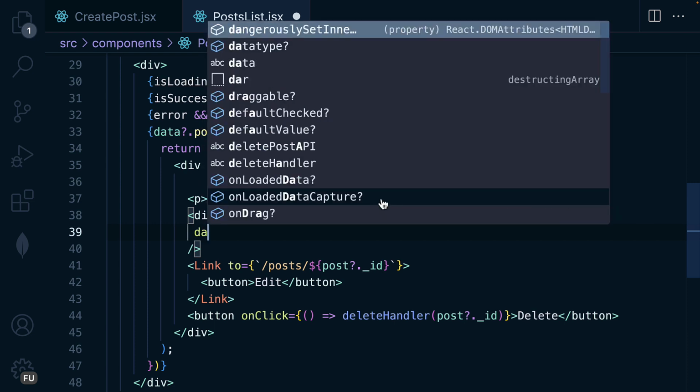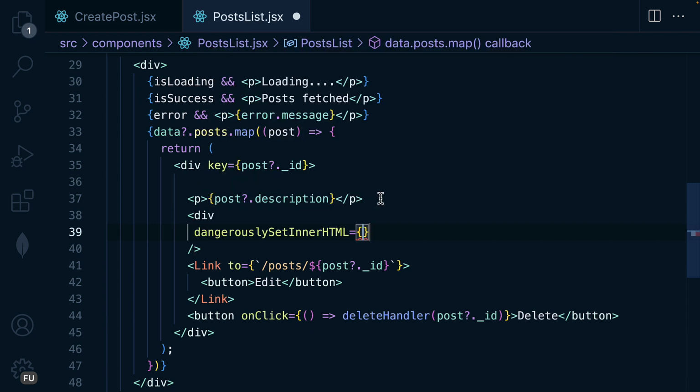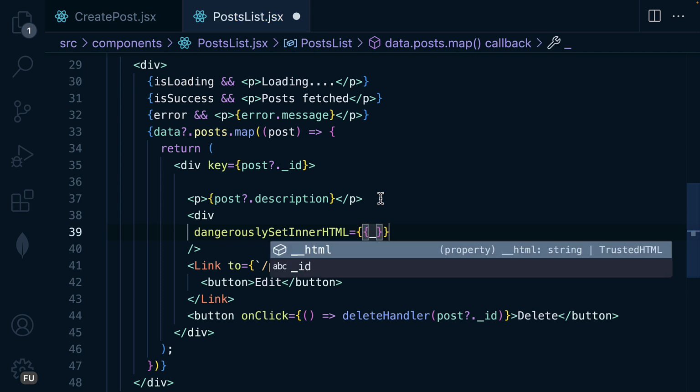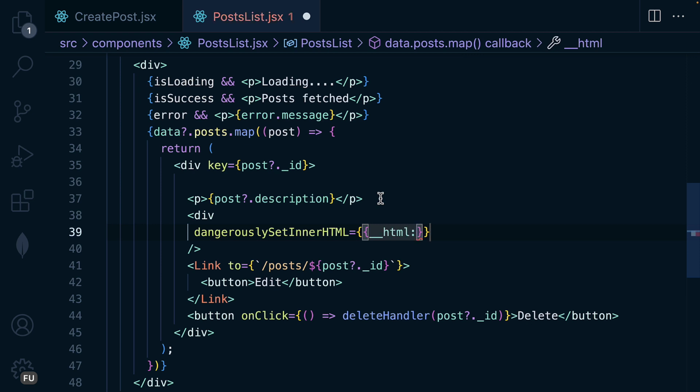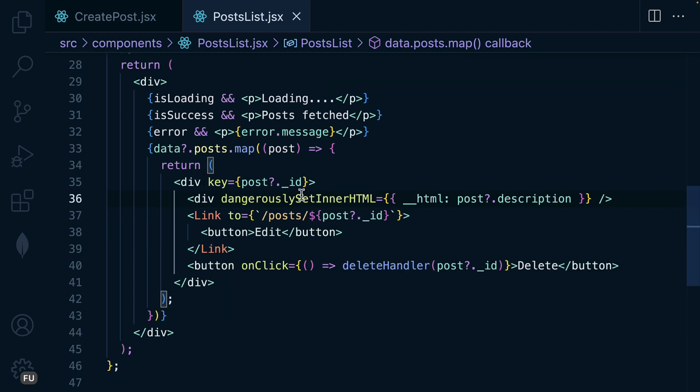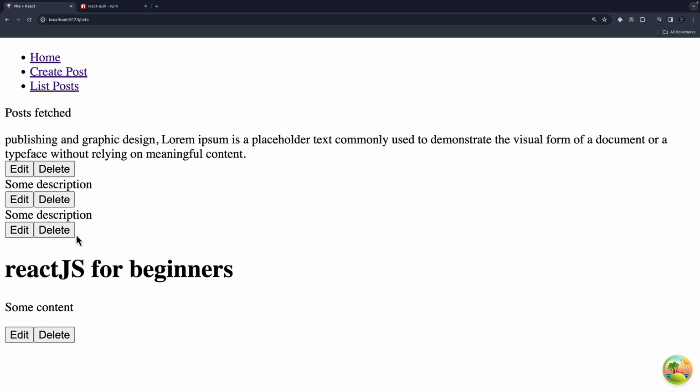So here we will bring in what is called dangerouslySetInnerHTML. And over here, we are going to set the property. And then I'll bring in one curly braces and then underscore HTML and then colon and then provide the value. And the value can be found on the post.description, which is this. Now I can remove this one and let's see the differences now. And this is what we have. We have React.js for beginners and some content.